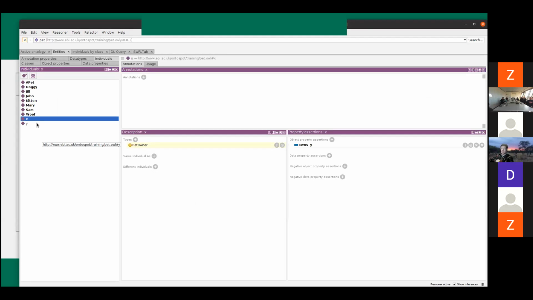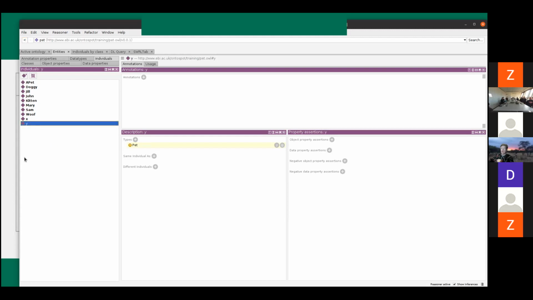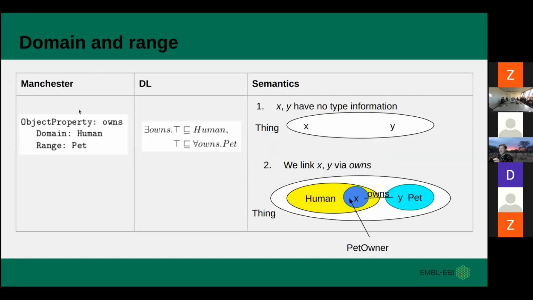But also what you'll see is on X, it now infers that X is of type pet owner and Y is of type pet. And that is the semantics that's attached to domain and range restriction. Really, if you look at that, you have individual X, you have individual Y, and the inference for domain restrictions only comes into play when I say this individual is linked to that individual via this object property. Then it would say this is in that domain, that X needs to be of that type, and Y needs to be of that type.